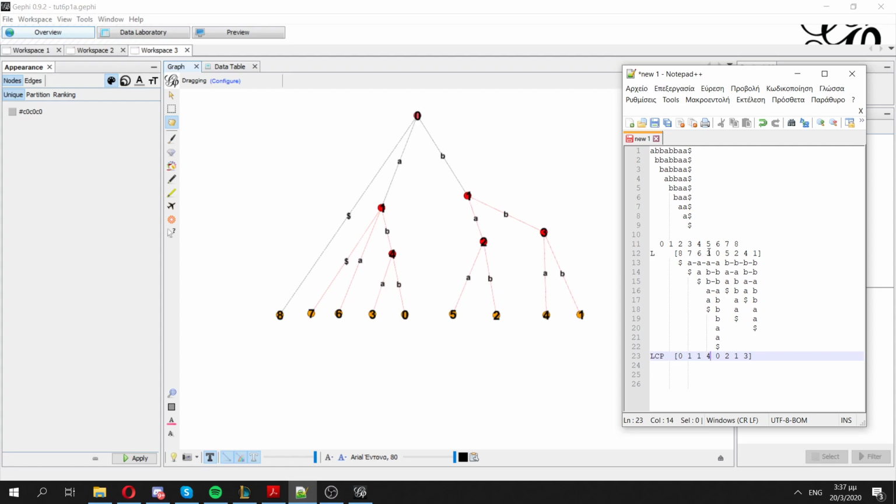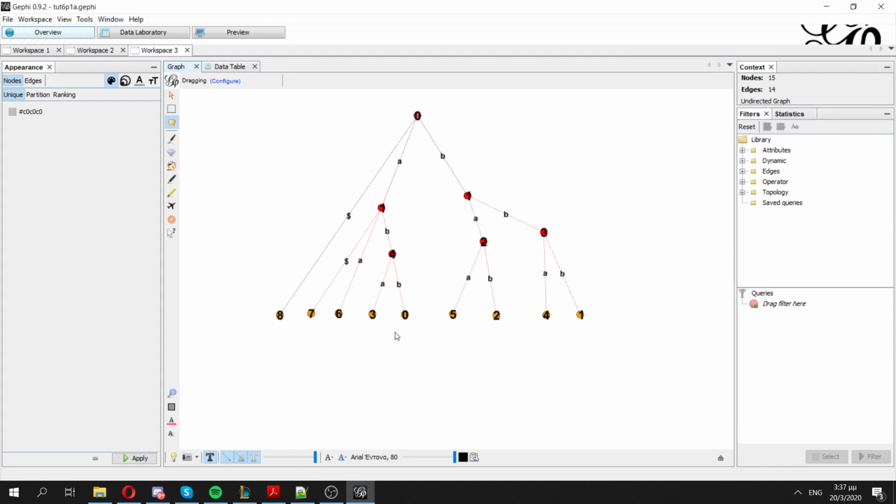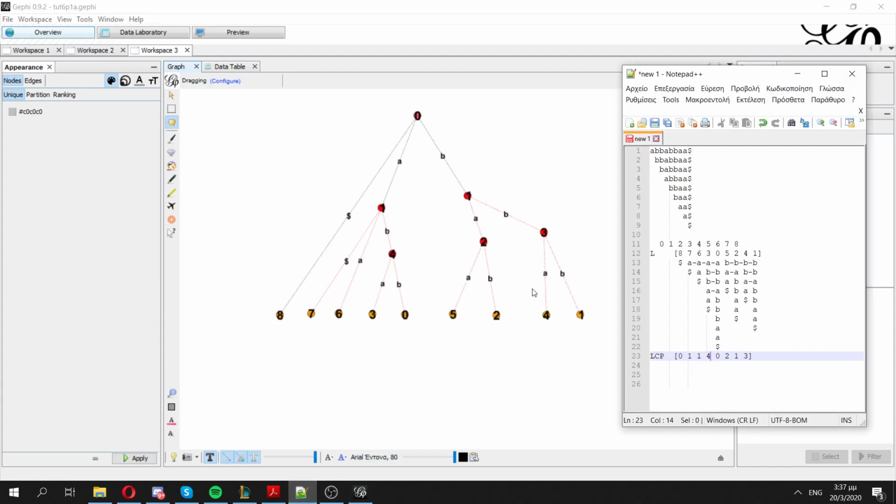My bad. This is the longest common prefix between this suffix and this suffix, which is 4, because this is the longest common prefix they share. So we go to those two, 3 and 0. Their least common ancestor is 4. So what we need to check is the string depth here, which is 4. So we can check that the longest repeated substring is exactly A, B, B, A.